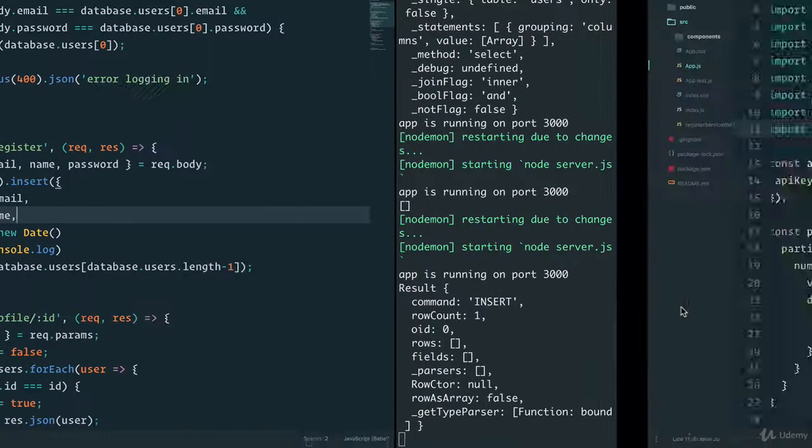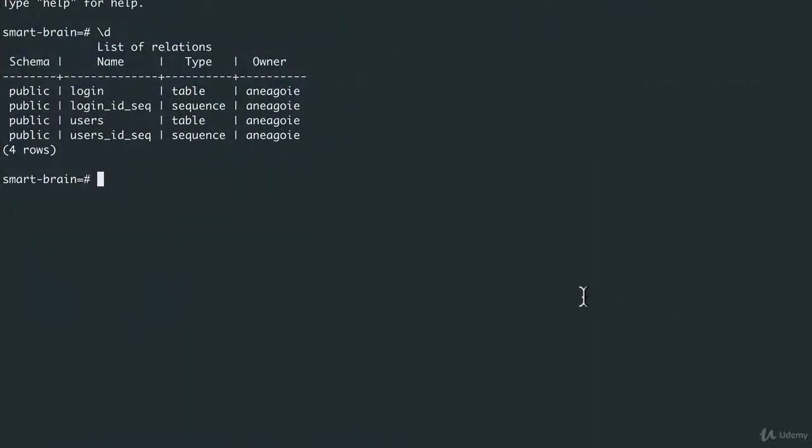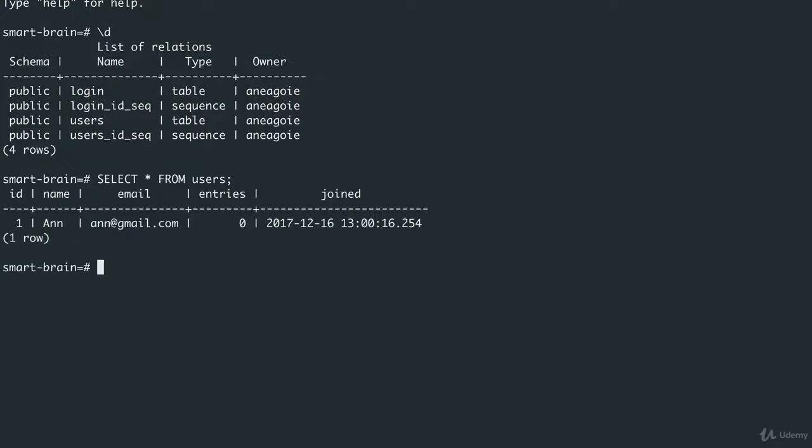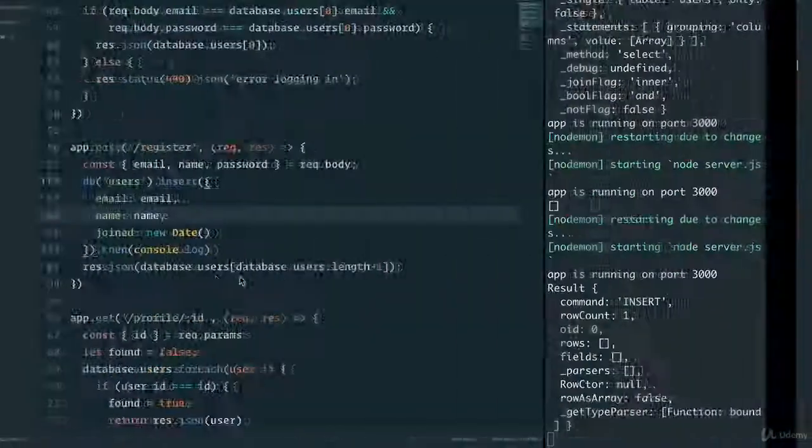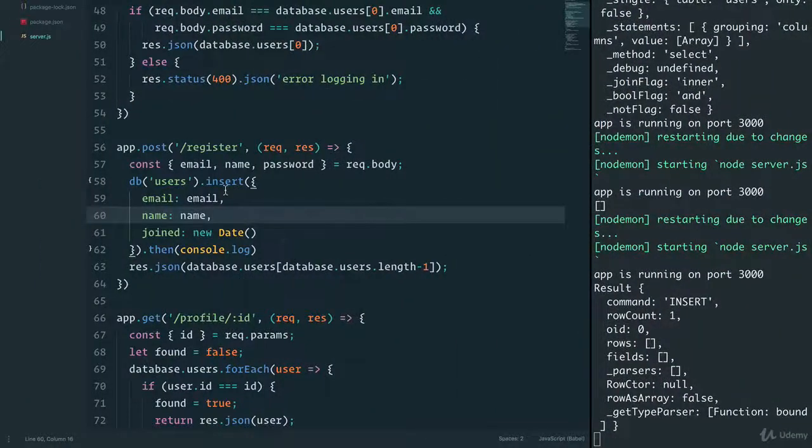All right, it looks like it worked. If we go back to the database and do select star from users, how cool is that? We have Anne, who has been entered as our very first user with default entries of 0. Amazing. It's like magic. How simple was it to just use Knex and Postgres and create our first database?